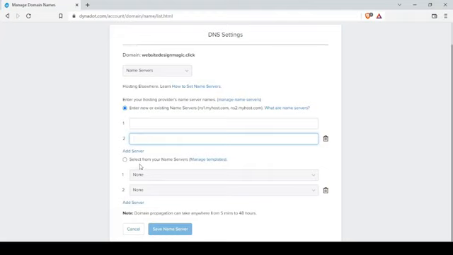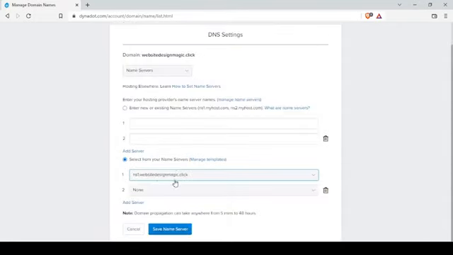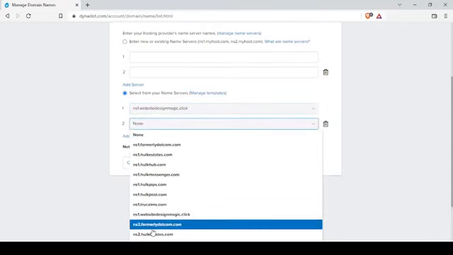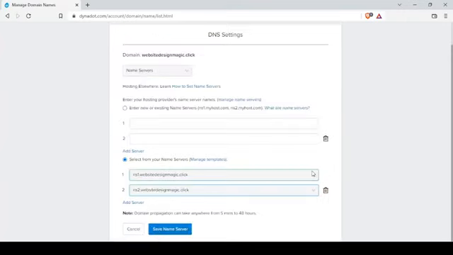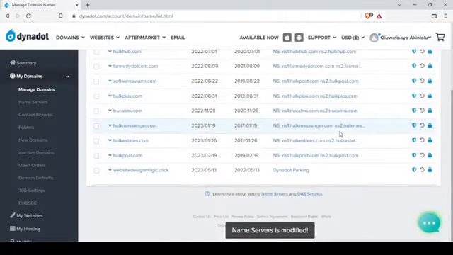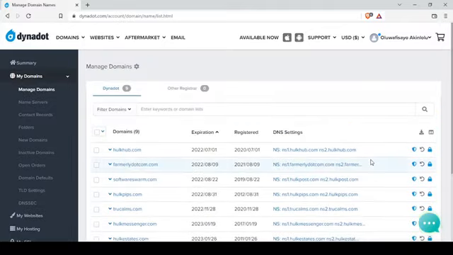But now I have name servers that are registered on Dynadot. So what I want to do is select from my name servers, and then I pick the name server I just created, ns1.websitedesignmagic.click, and then I click the second one, ns2.websitedesignmagic.click. And once I click those, I save the name servers, and I wait for the name server to be updated. And once the name server is updated, I am done with my setup at my domain.